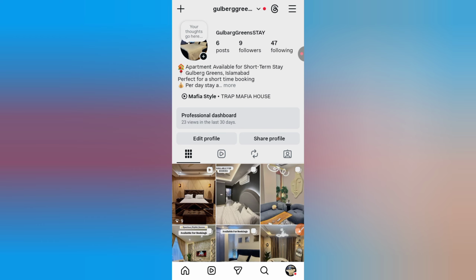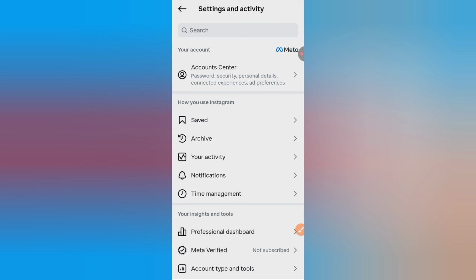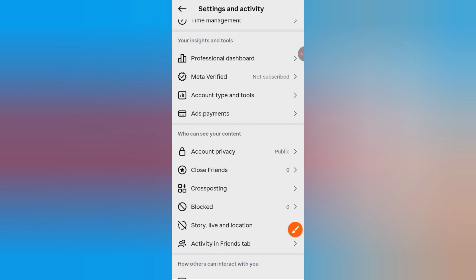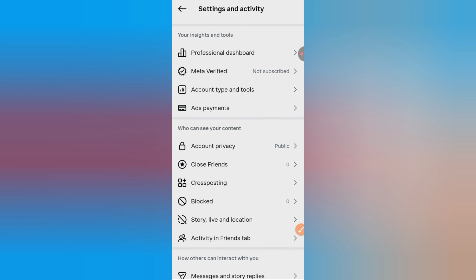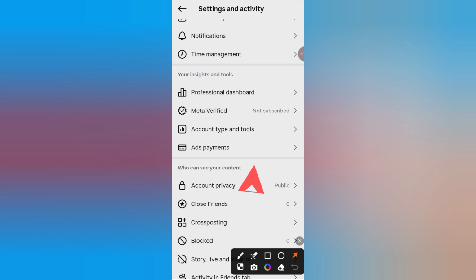Steps. Go to your profile. Tap the 3 lines in the top corner. Tap Settings and Privacy. Select Account Type and Tools. Tap Switch Account Type. Choose Personal Account.